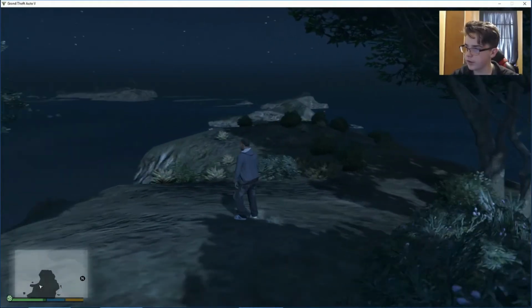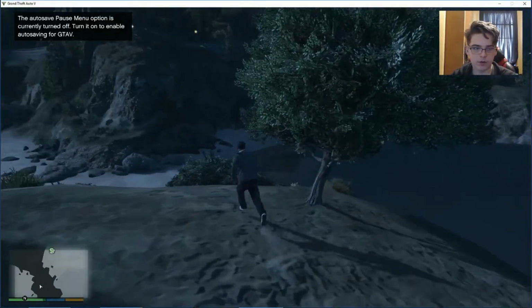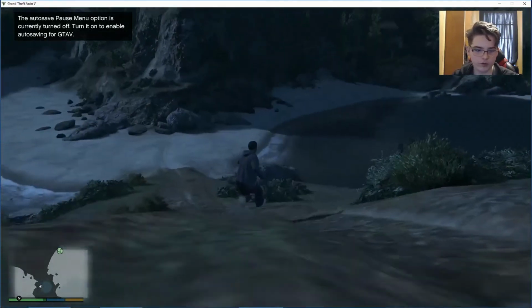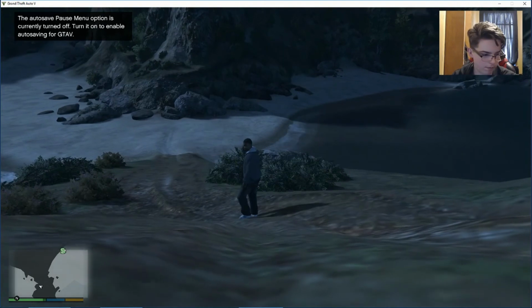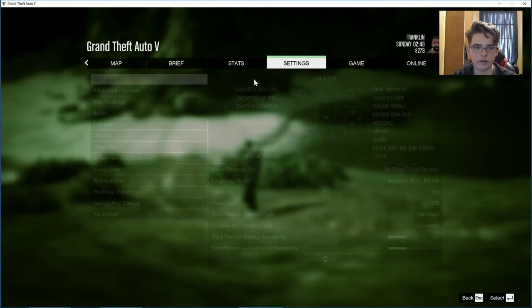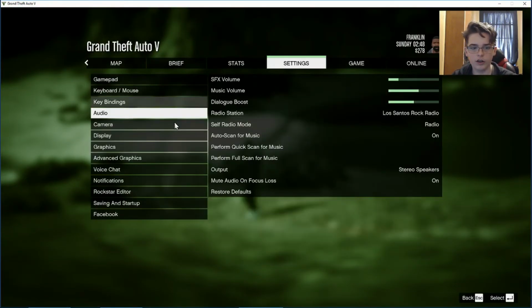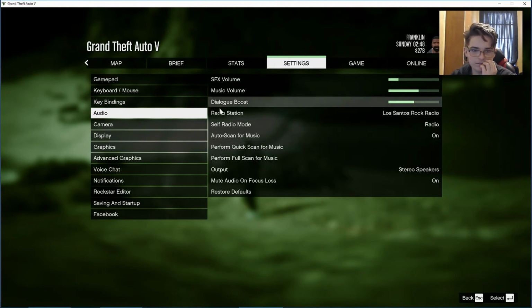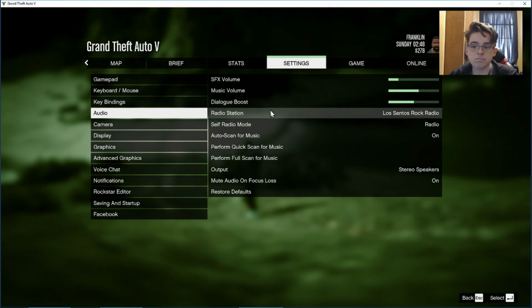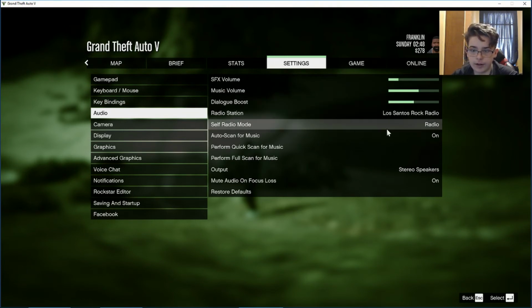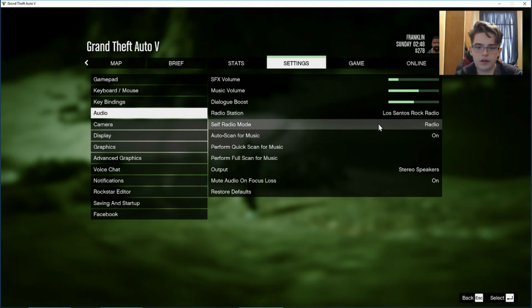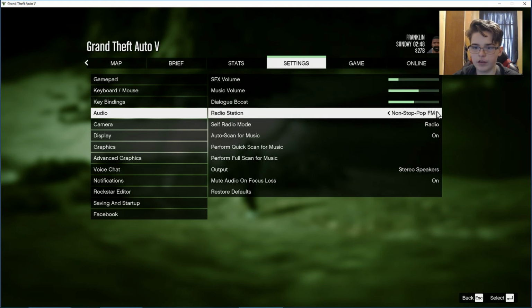Okay, here I am in the game. Unfortunately, all the way out here, way far away from a car, which is very annoying. But what I'm going to do is open up settings of the game, audio section in settings, and then it says that self radio mode is on, radio auto scan for music on, so it automatically scans for self radio in the game. A lot of people didn't know that.